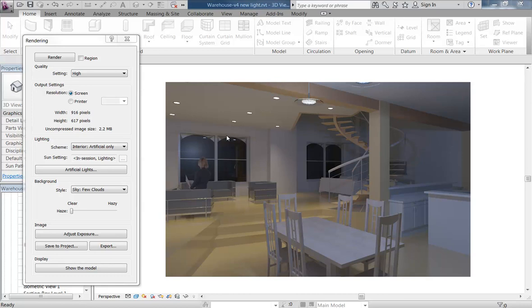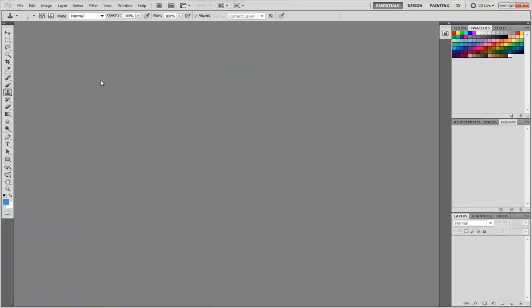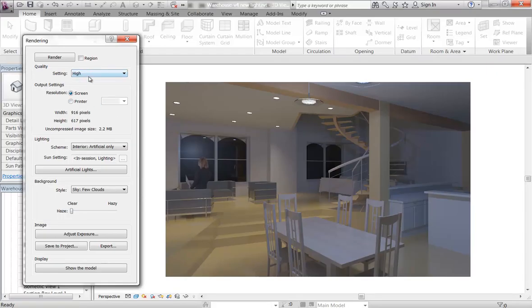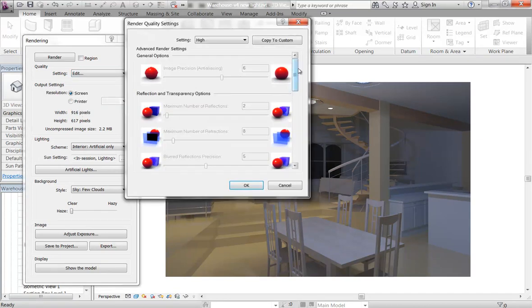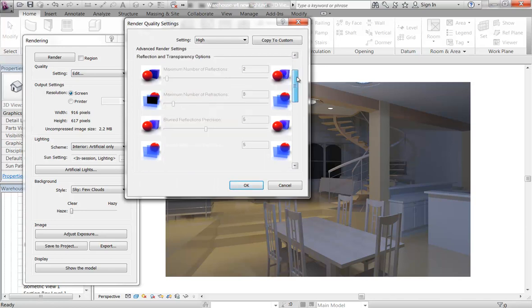Highest quality one? No. So I've got this render. It's just been done on high quality, and it could be increased to best. Oh no, sorry, Photoshop's just come up there. So yeah, you can go to best, and also if you go to edit, there are a couple of settings that don't even go on when you go to best. So you can even turn those on.